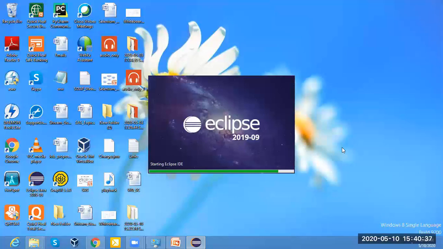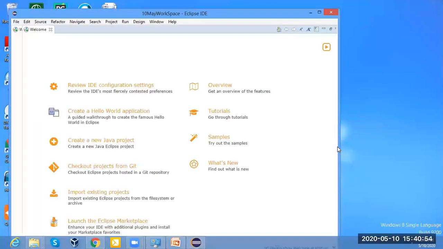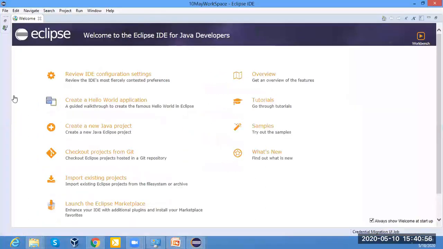Give a moment, it is being launched. First time it takes time, but second time it will not take much time. So don't worry about that part, because the first time the internal system is installing many other files. So this will be the first window when you start Eclipse.